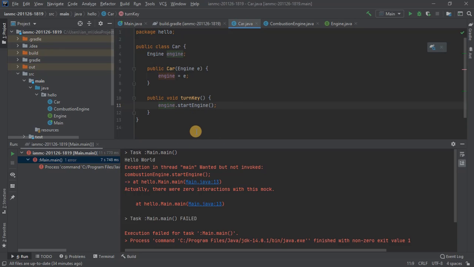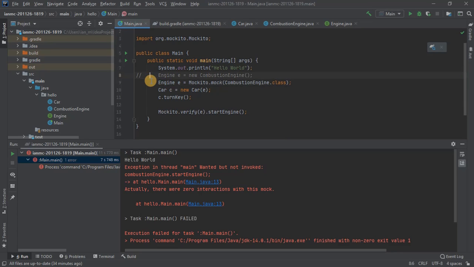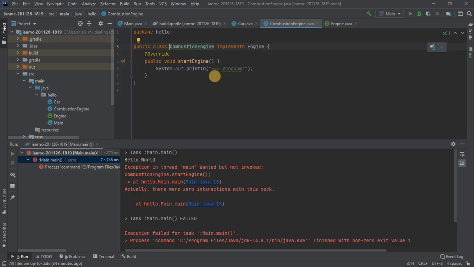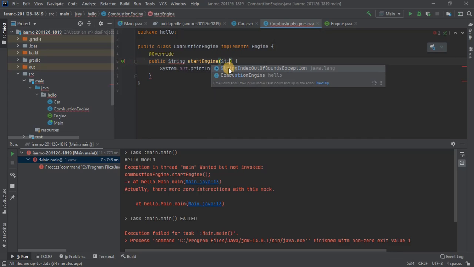Now we can take it a bit further. At the moment, start engine doesn't have any input or output parameters. But what if we wanted to give it some input and output? So let's rewind a bit. Let's get rid of the mock. I'll reinstate the original code. So if I go into combustion engine, what I'm going to do now is change it so it outputs a string, and it takes a string in. So we've got an input and an output to check.